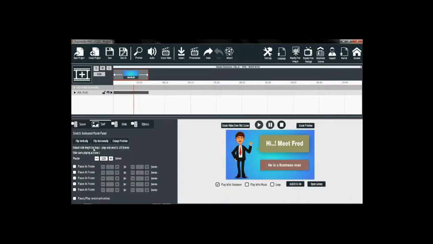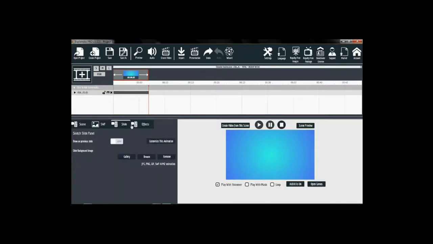This part is to set how long the scene plays. Right now, it's set at 129 frames, which is about nearly 7 seconds. Here are also options to pause at certain points of the frame if you want, and this is the option to pause or play nested animations. This is the critical part I want to focus on, which is customizing the animation.